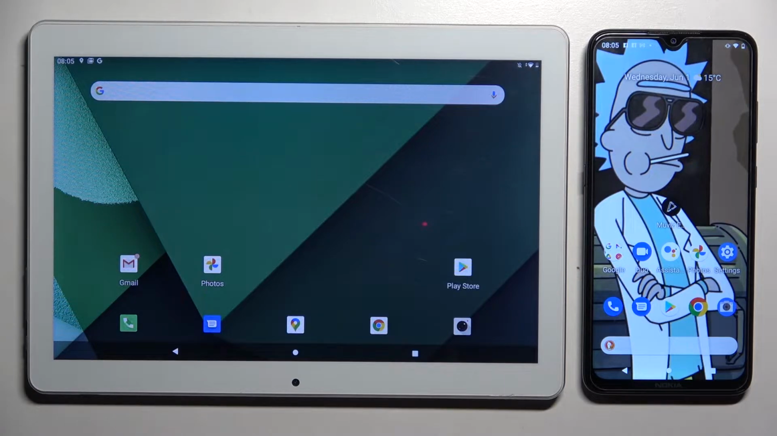Hi! Today I would like to show you how you can transfer files from TOSCIDO M863 to Nokia device.